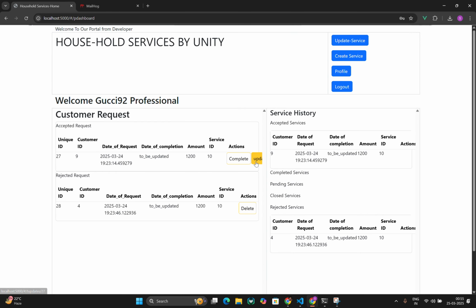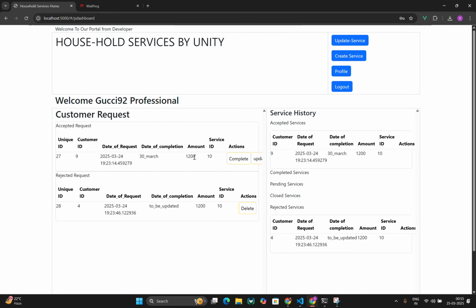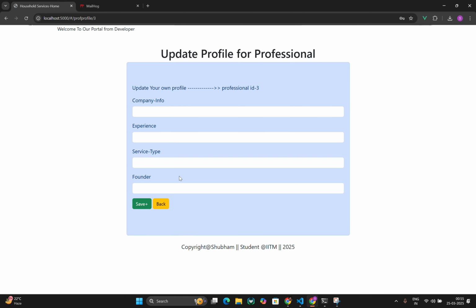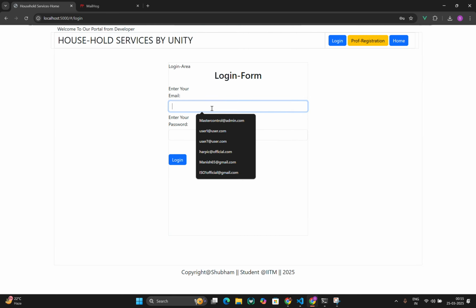For example, I am going to change the date. I want to make sure that this gets completed by 30th March. So I'm proceeding to see this one. This has been completed on 30th March. There are those same features. Yeah, I can update the profile. Okay, I can update my service also. So these are the features of this, and let me go to the user.